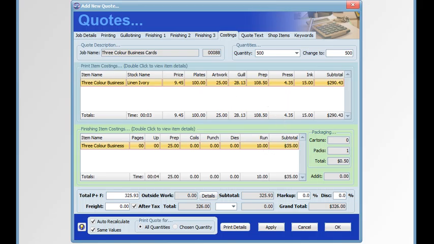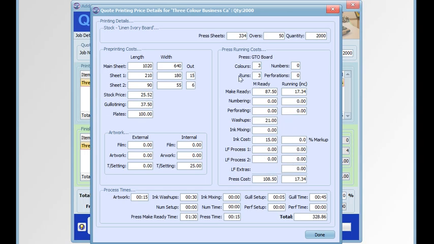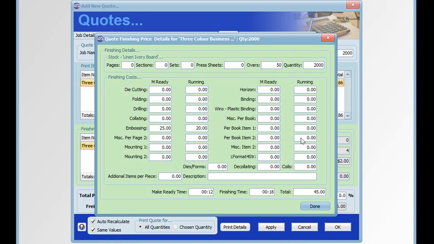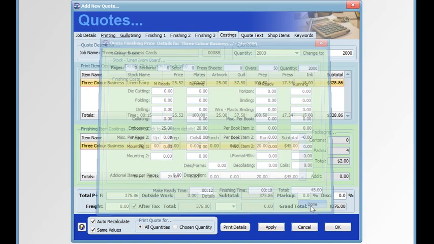On the costings tab we can view all the quantities and their costings. To view more detail of the costings, we can double click on a print item and we can see a complete breakdown of that item. We can do the same also for finishing. We get a breakdown of all the finishing.